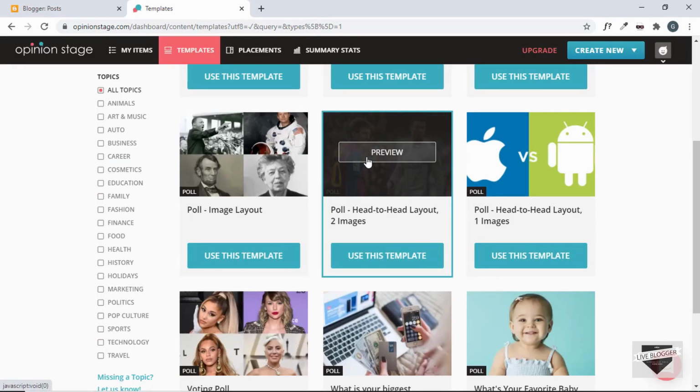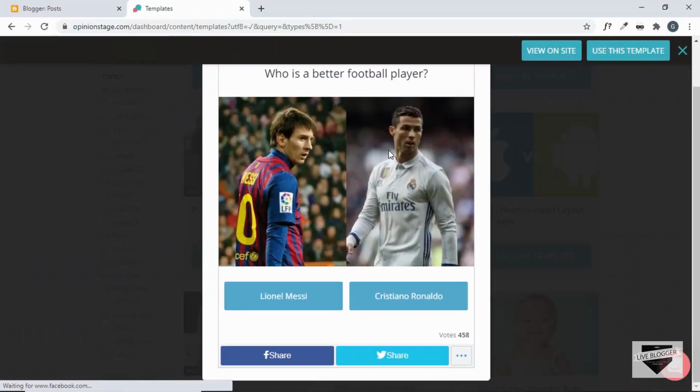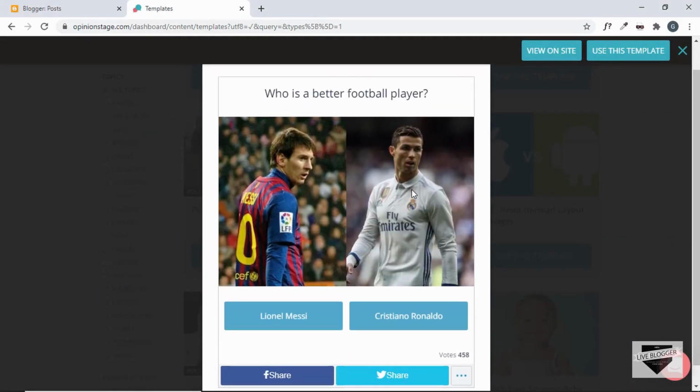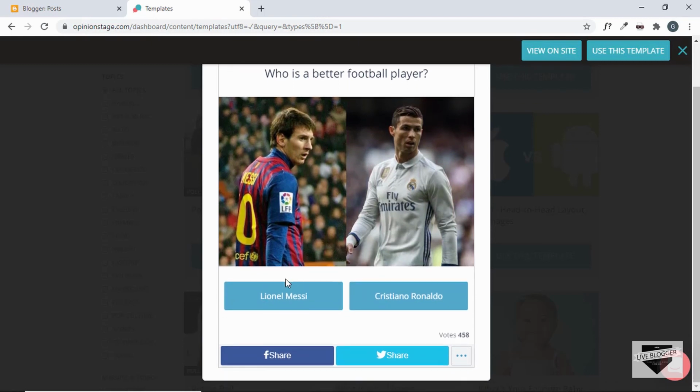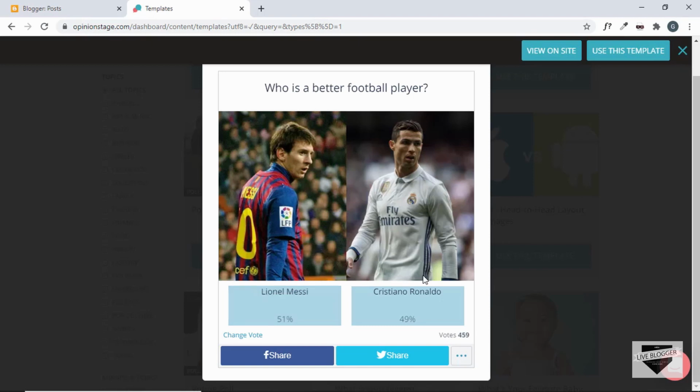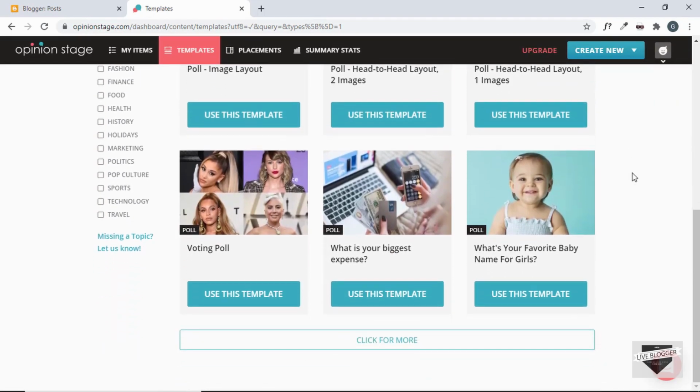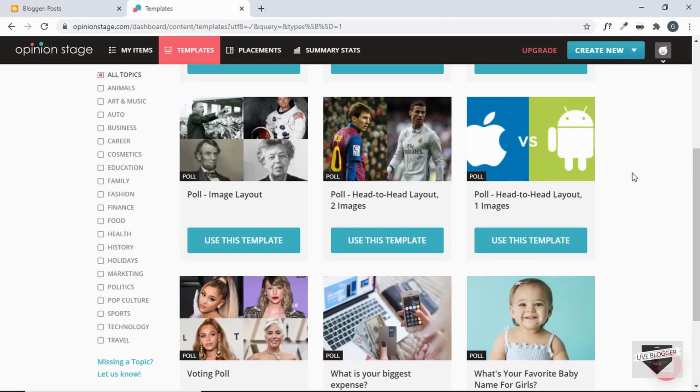And then we have this poll layout called head-to-head layout, where we can see that we have two images side by side. And this is one of the most popular types of polls. You can just click on any of these options and your vote will be counted. So these are all different kinds of polls you can create using Opinion Stage.